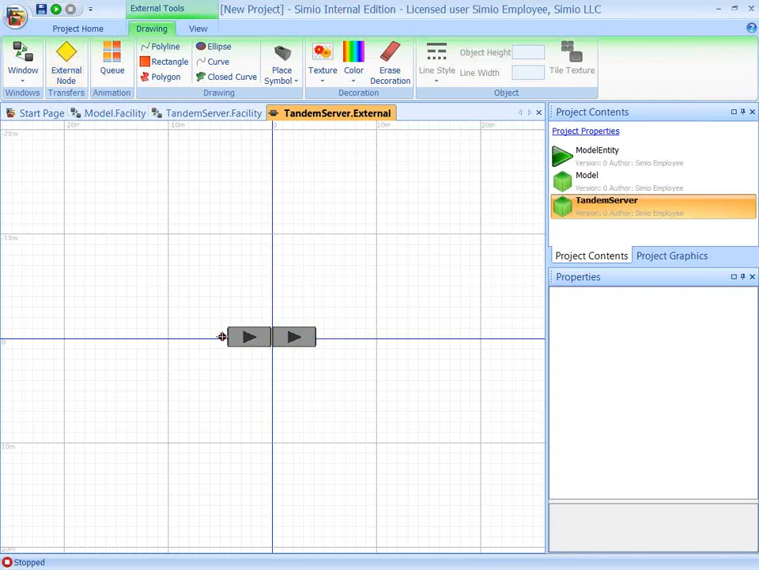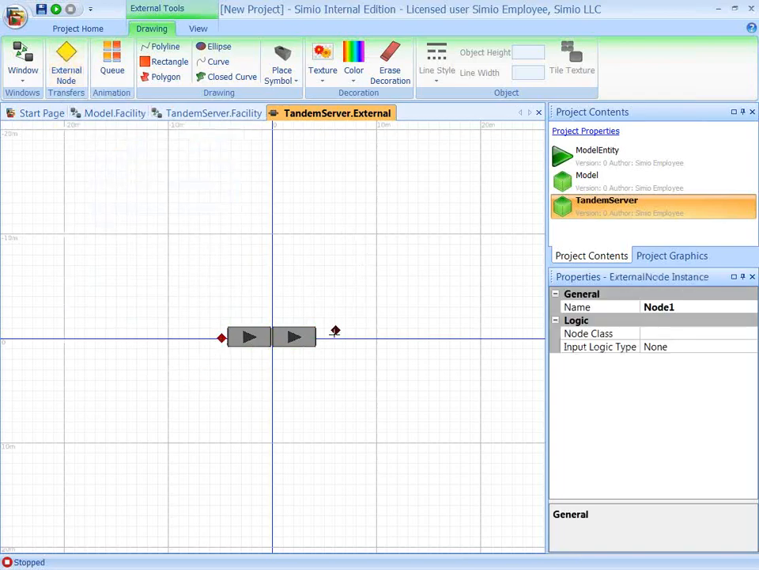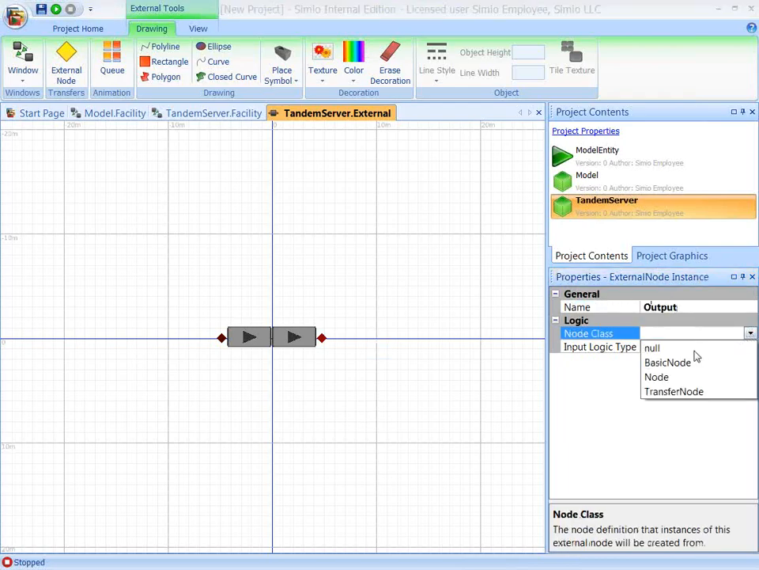And then I'm going to put an external node down on both sides, on the in and exit sides. I'm going to rename this one Input, and rename this one Output. The node class for this output node is going to be a transfer node, so that's the basic behavior that that node will have. And then this node, we're going to give it the behavior of the class basic node.